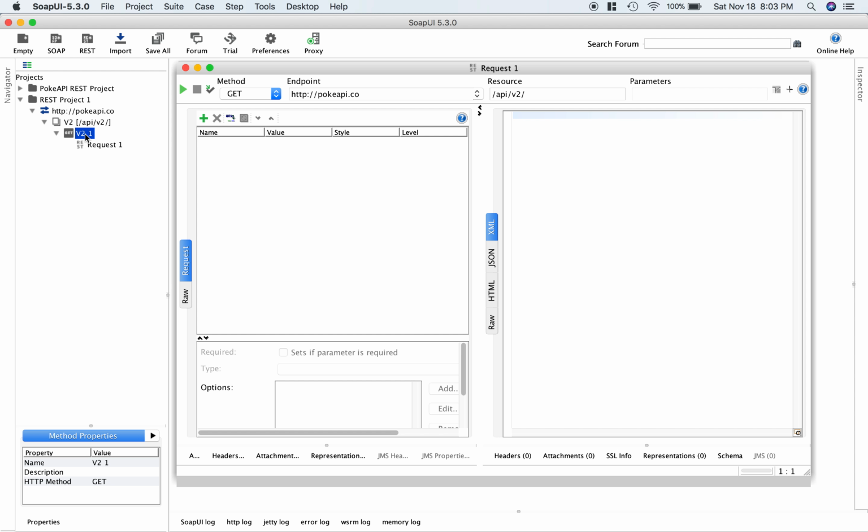The next one is the method. So you can see it says get here. There's different methods. There's get, put, post, patch, delete. For this tutorial, we're just going to worry about get. And the last thing here is the request. So the request is basically a combination of the endpoint, the resource, and the parameters. We'll get more into that once we create a test.